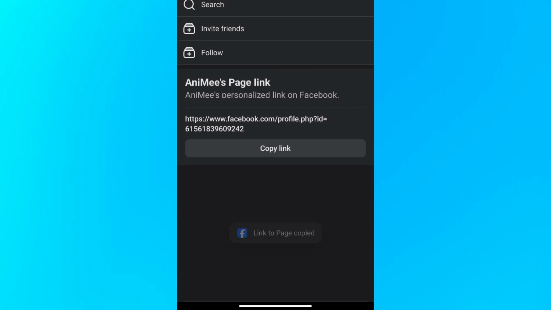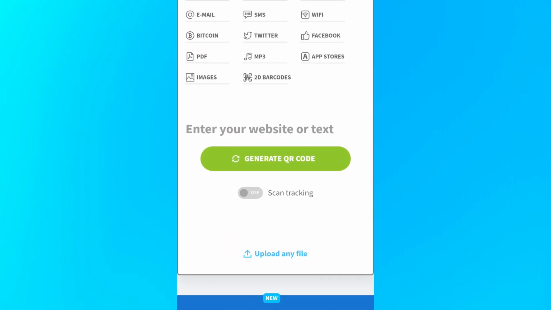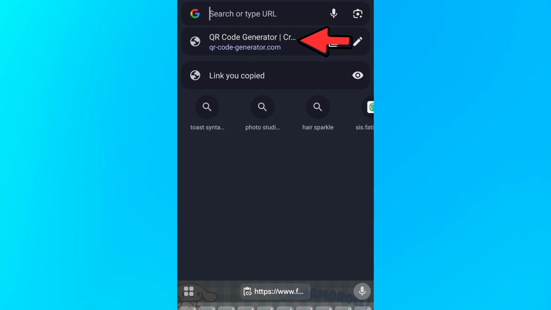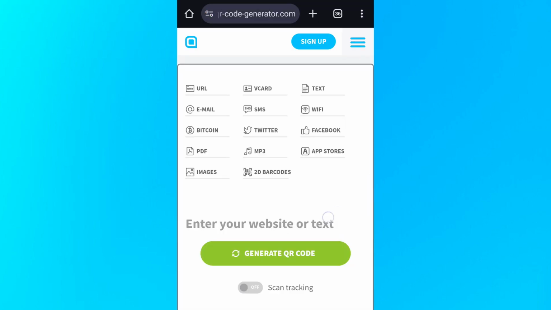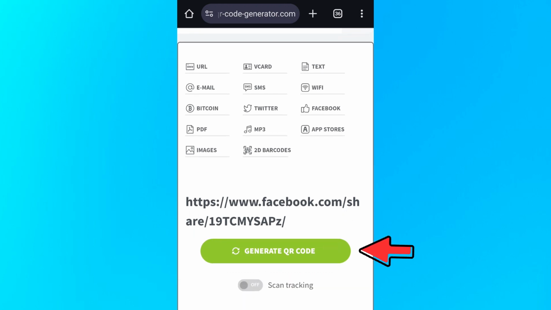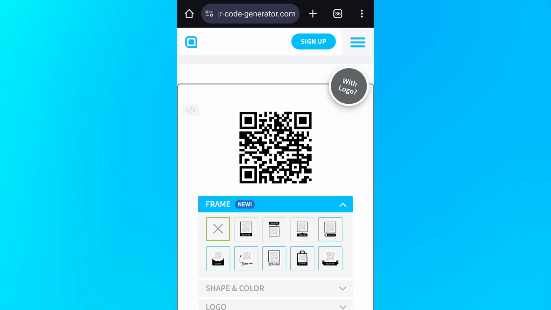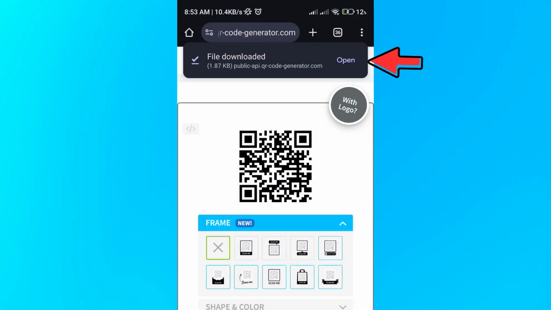Now, after that, you can now go to your browser. In this case, I'm going to use Chrome and go to this website, qr-code-generator.com. And after that, paste the link that we've copied and click on Generate QR Code. After that, click on the Download button and click on the downloaded image.